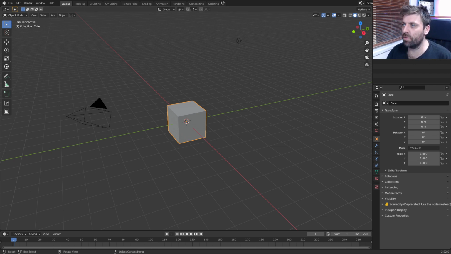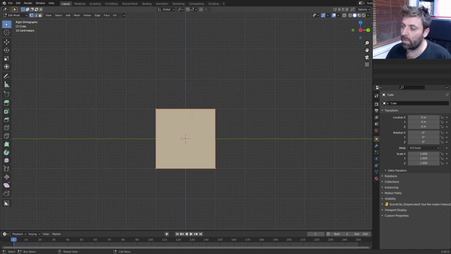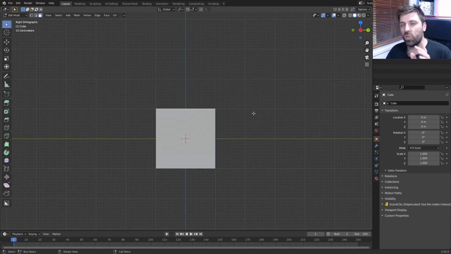So I'm just going to go into side view. I'm just going to press numpad 3. Press tab to go into edit mode. And what I'm going to do is just select that top face. Now I can shift right click to place my 3D cursor, because the 3D cursor is where it's going to be rotating from. So over here on the left-hand side, let's select spin.